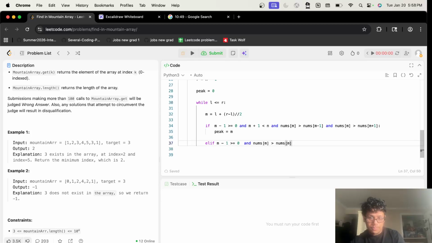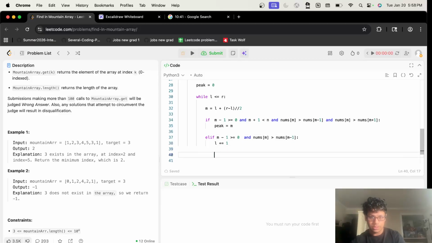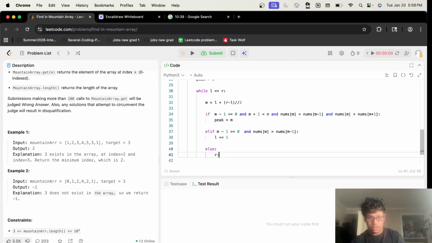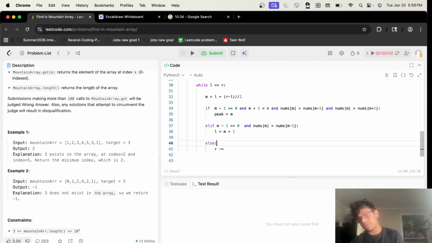nums of M minus 1, then we want to keep searching in the upwards direction, so L plus equals 1, else R minus equals 1. Or rather, L equals M plus 1. Sorry guys, I don't know why I was messing that up. L equals M plus 1, and then R equals M minus 1.